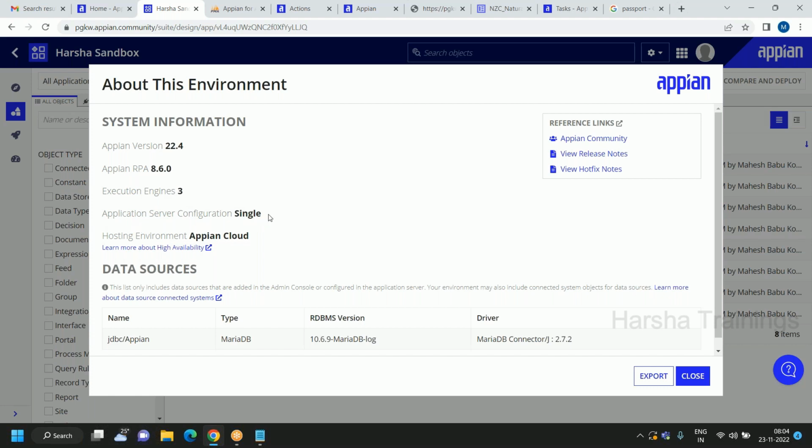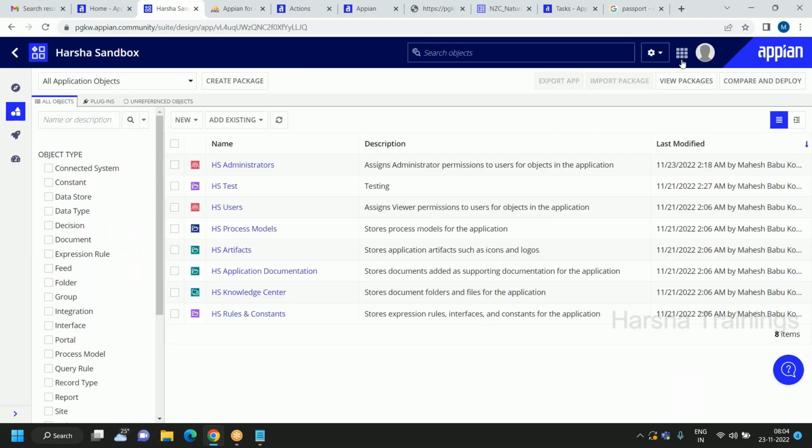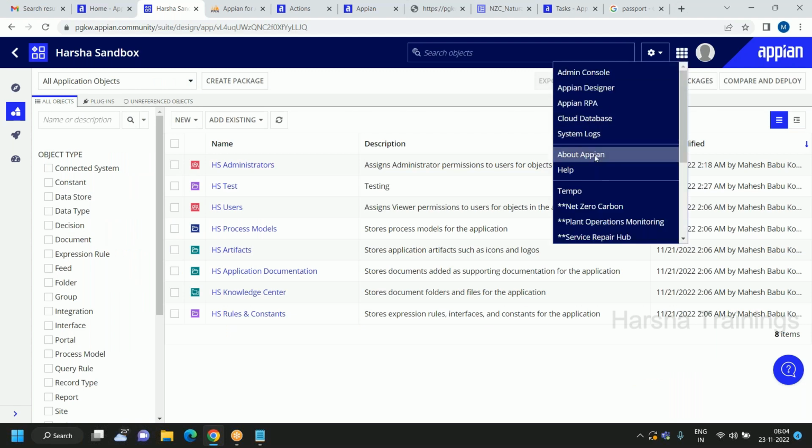Application server configuration, single application. We can handle multiple actions in a single application. Appian application only we can do. Appian Cloud is the hosting environment. Appian Cloud is nothing but this site. It's cloud technology, right? That's the reason. Appian Cloud. Whatever database we are using right now is MariaDB. This is about Appian.